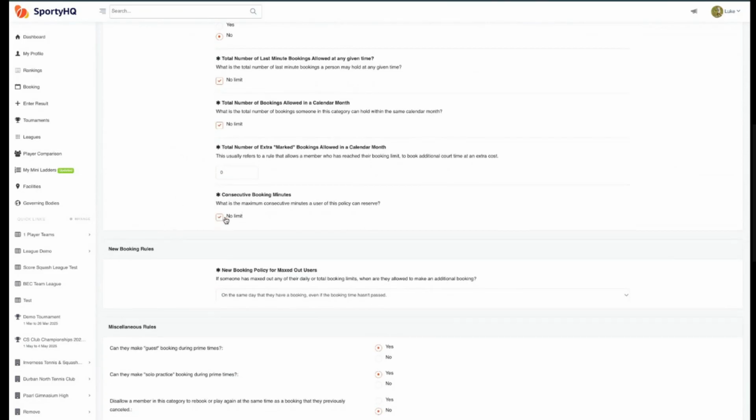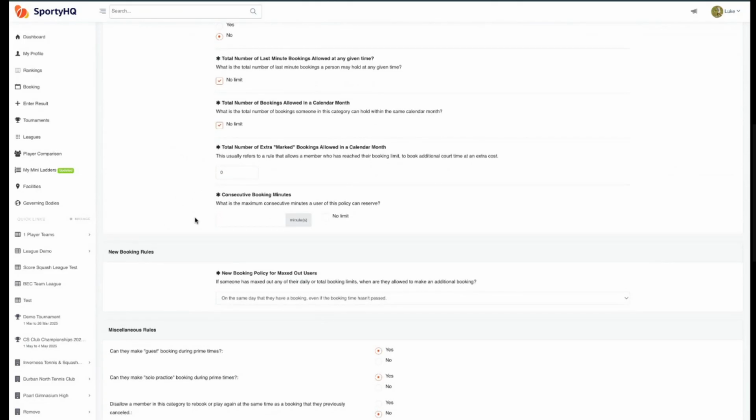That's this one. Consecutive booking minutes is one. So let's say we've allowed them to play squash and it's up to 90 minutes, but then there's a way around that, isn't there? Because they can switch from court 1 to court 2 and then book the next 2 courts on that one, because it's just a booking length as an option.